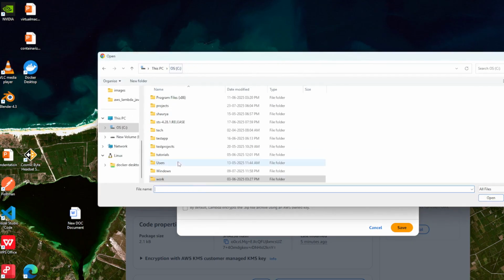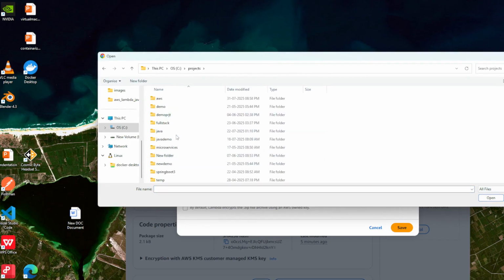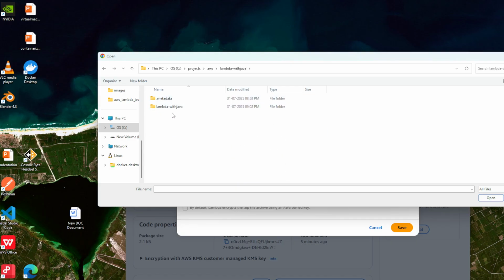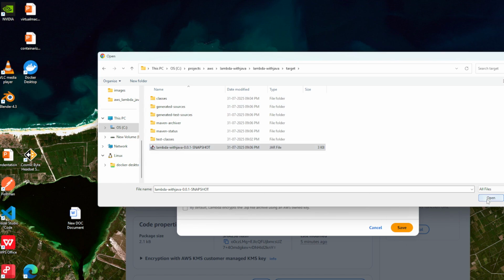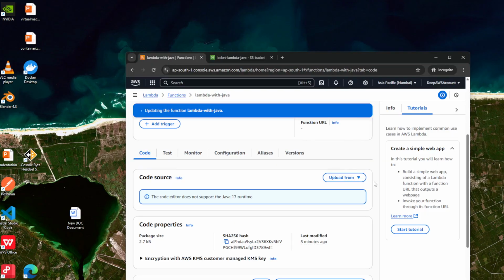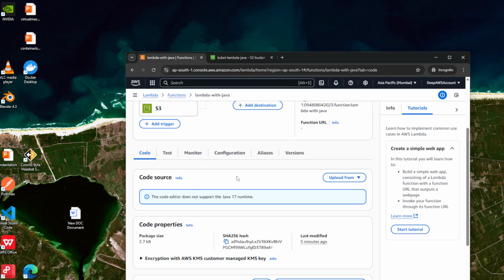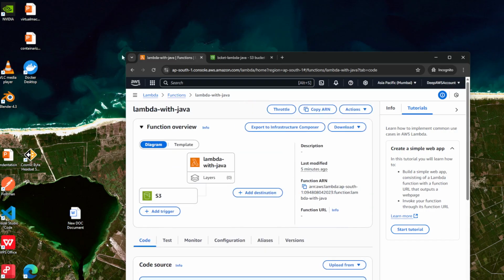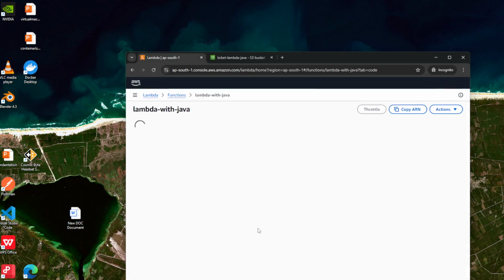Let us go to our project where we have created. This is the project, and inside AWS this is the Lambda Java. We should go to the target folder wherein our jar is there. Seems good. Now we have pointed to our jar, and we can simply click on the save button. Now it has successfully updated our jar file. Seems good. Now let me refresh it.